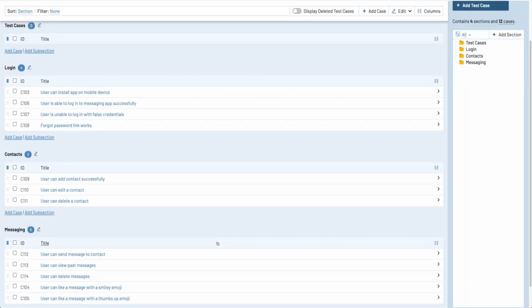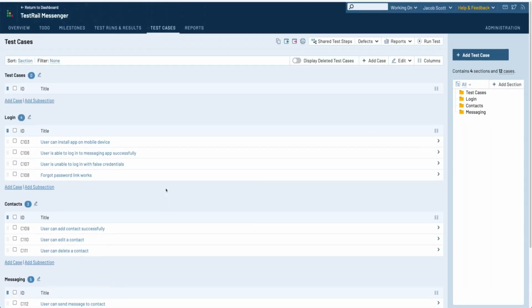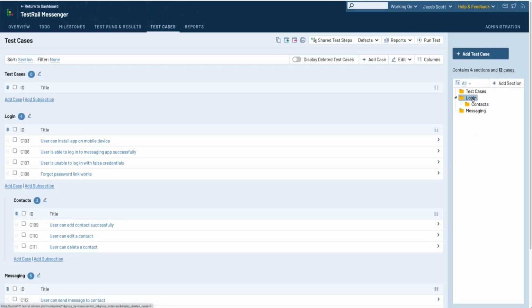So now that's going to give us our full sections. We have our test cases organized. You can also drag and drop the folders directly. So if I want to have contacts be a subfolder of my login, we can do that here. So you can very freely organize your test cases however you like as you're working through the system here.